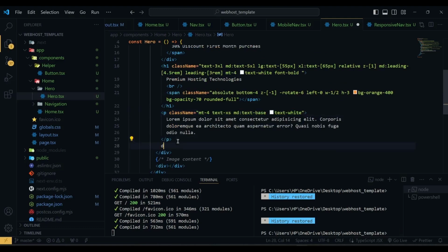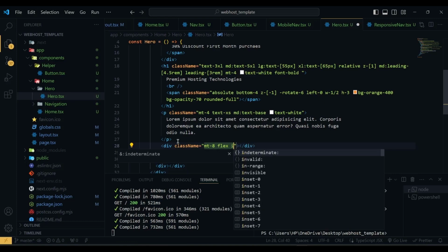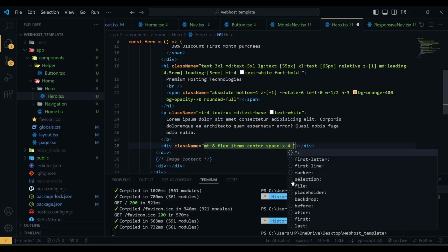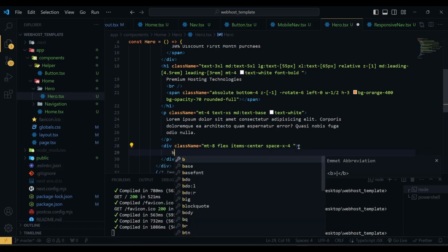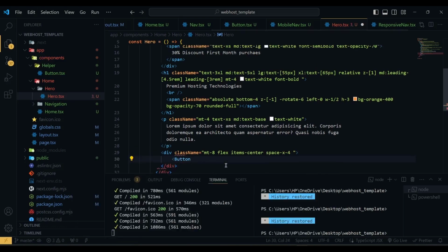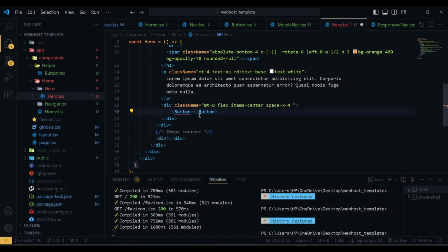Then we have another div with class name of mt-8, flex, items-center, space-x-4, and inside this div we are going to have 2 buttons. So I'm going to use our button component that we built earlier. Now you can see we just need to add this component here, and we do not need to repeat our button styling again and again.